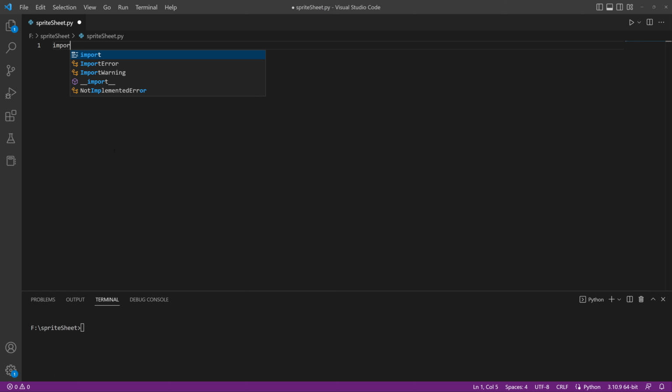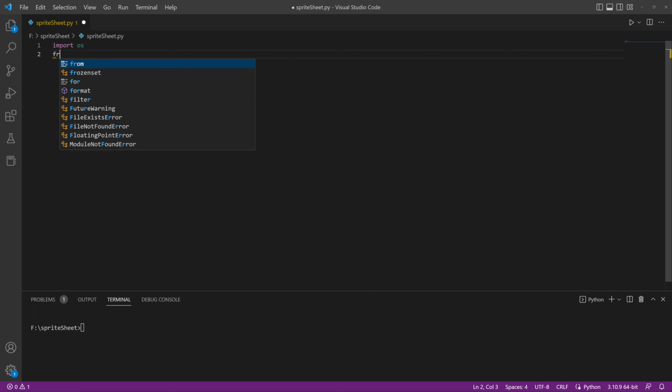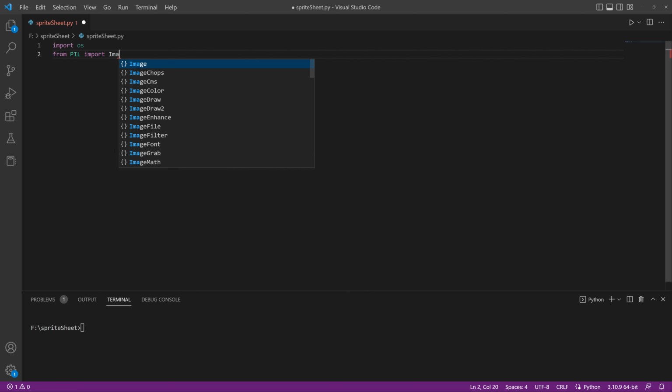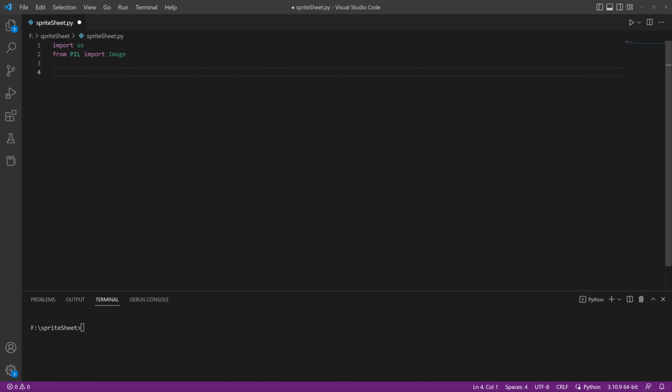I'm going to import os. That's going to give us the ability to do things like list directories and use certain functions that will be able to pull lists of files in folders and things like that. So we'll have to import that module. And then we're also going to import from the Pillow library the Image module as well. So we can create images and copy our smaller images that we load into a larger image ordered in rows and columns. So that's the first thing we do.